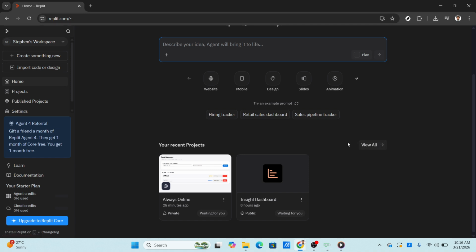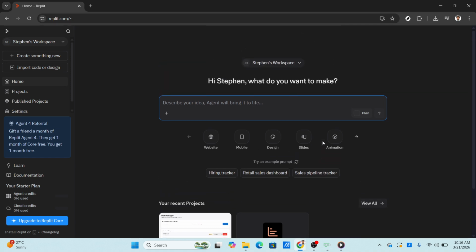As the code appears, skim the comments and any README content the agent provides. These often include setup or run instructions you can follow immediately. You can also ask for extras like unit tests, basic documentation, or performance tips. If the design isn't quite right, request visual tweaks or a different layout. Keep the conversation focused and iterative. Describe what to change, why, and any constraints.